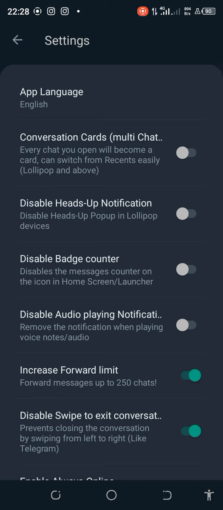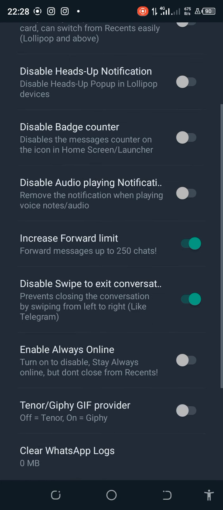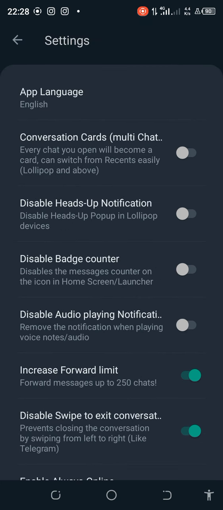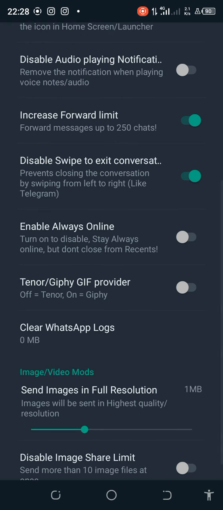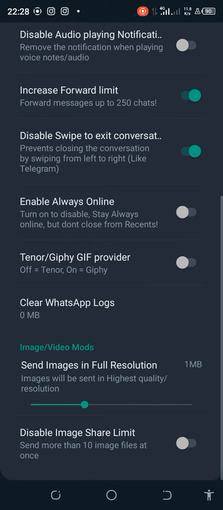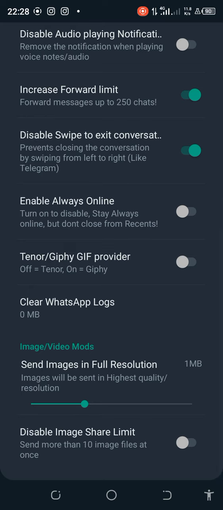Great. So what is this? Yeah, so there's a whole lot of other options as well in here. So you can, like this, increase the forward limit, the limit that the app gives you of how many times you can forward a message. You can enable always online, so even if you're offline, you're on airplane mode, your WhatsApp will still show people that you're online, whatever.